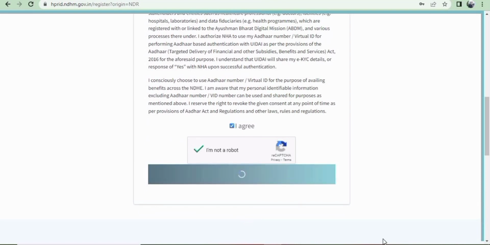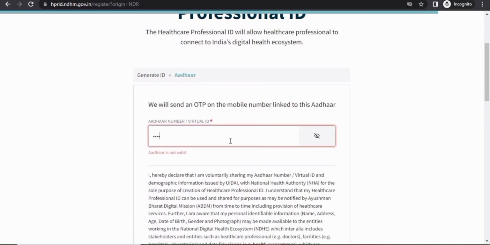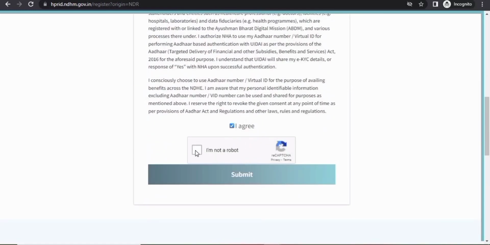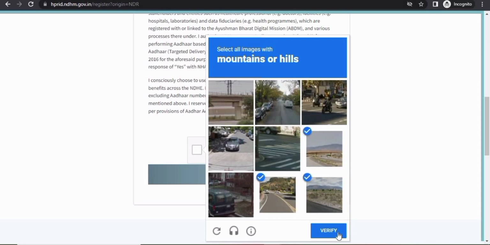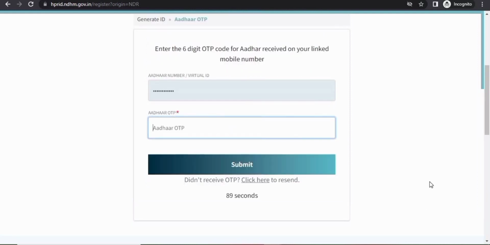So once you get the OTP, sometimes you may not get it in the first attempt. Just try again, you will get it, no issues. Maybe a server issue. You may be asked for some security purpose, like a captcha or certain things like this. Select all the images. These are all just formality. Once you are done with this, you will get the OTP. Just enter the OTP and submit it.